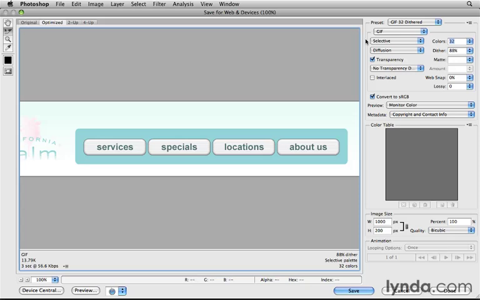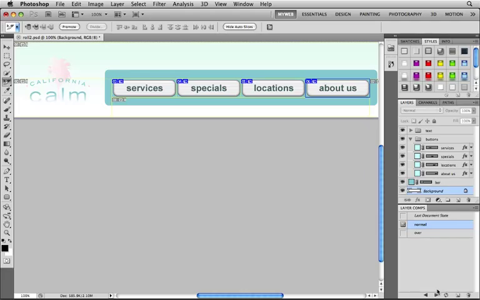Now that I'm done optimizing, I'd like to save out some rollover graphics. However, again, I don't want to click the Save button because if I did that, Photoshop would save the buttons only in their normal state. In other words, I would get only one version of each of the buttons, the white striped version. So I'm going to click Done, causing Photoshop to remember these optimization settings and take me out of the Save for Web window and back to Photoshop.